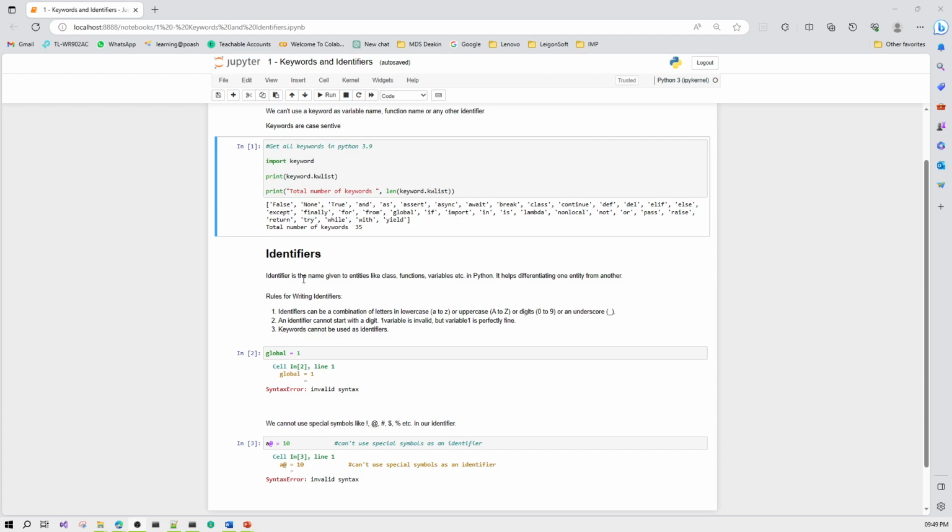Coming to identifiers, like I said, there are rules for writing identifiers. The first one is that identifiers can be a combination of letters in lowercase a to z. You can use uppercase letters, or you can also use digits or an underscore. But an identifier cannot start with a digit. Remember, 1variable is invalid, but variable1 is perfectly fine. And keywords cannot be used as identifiers.